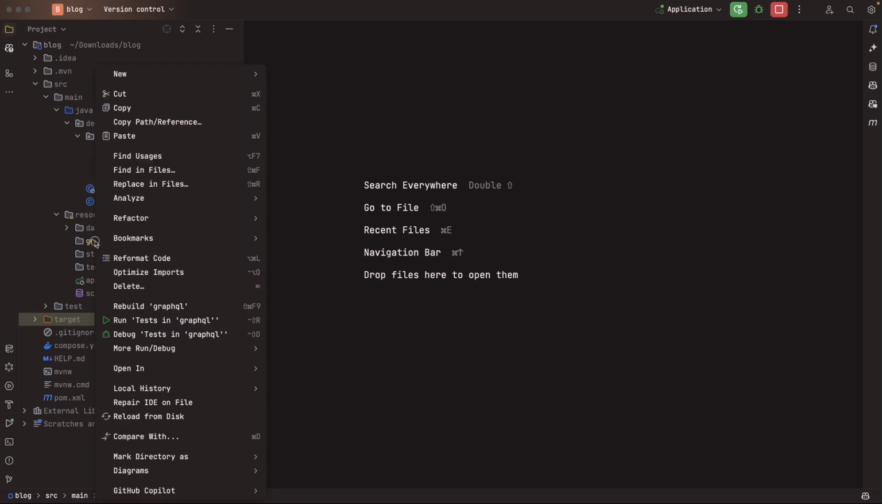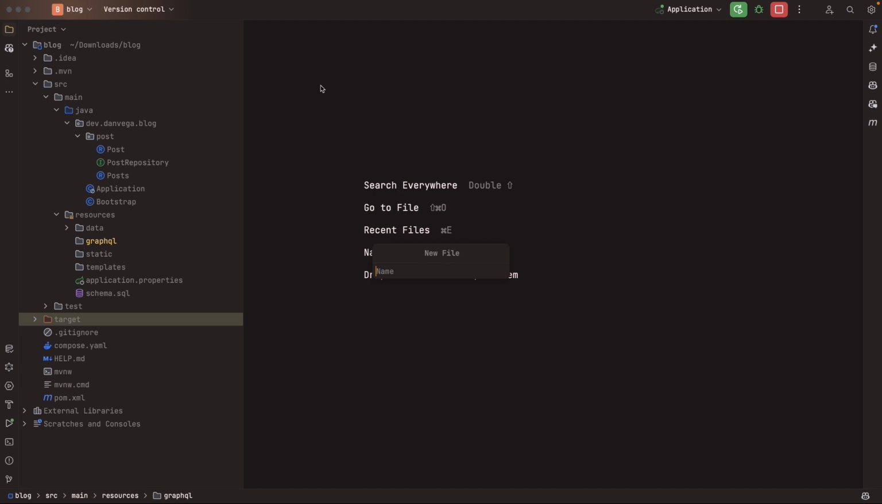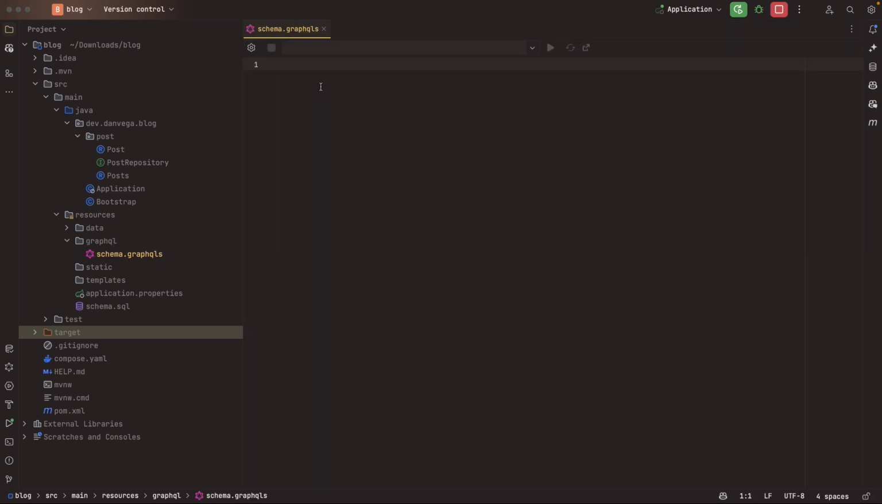So we're going to go into the GraphQL folder. We're going to create a new file. You can call this whatever you want. I'm going to call it schema. It just must end in .graphqls. And now we get to start to define our schema.